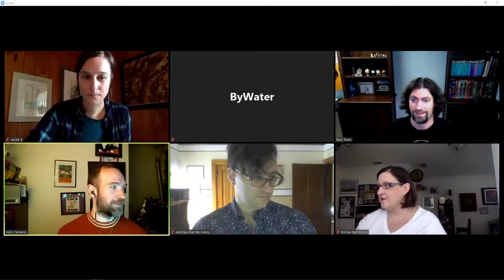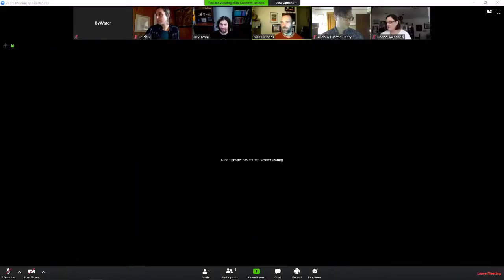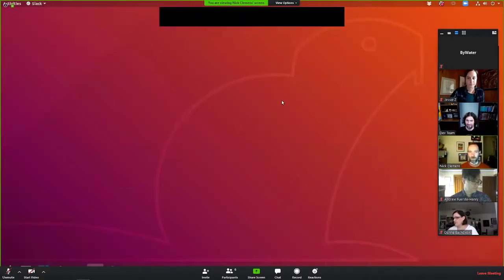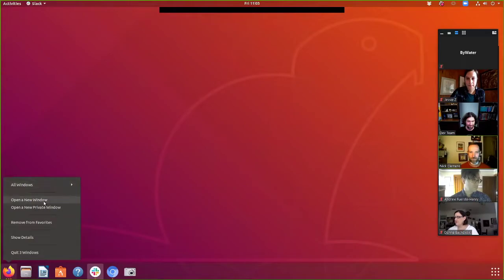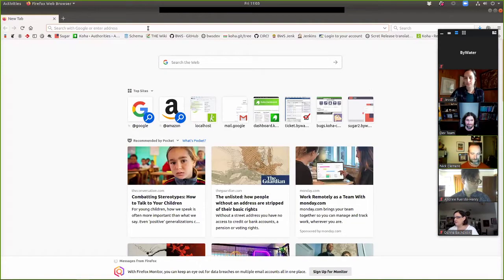Okay. So I'm going to go ahead and start with a simple bug that I saw this morning that we can recreate, and we can look at that. So let me share my screen. Yes. I'm just going to open a new Firefox window so that it's a little less messy.